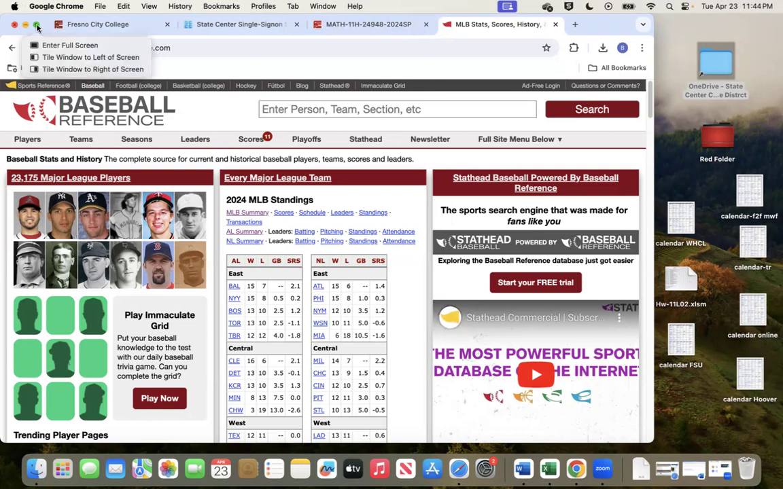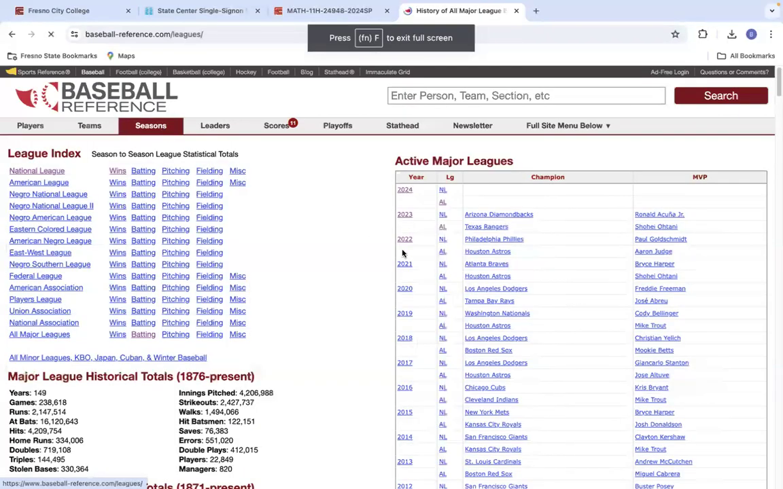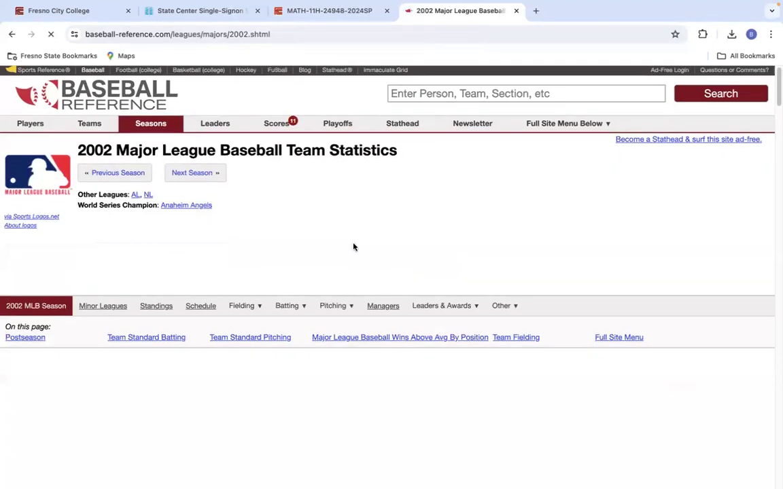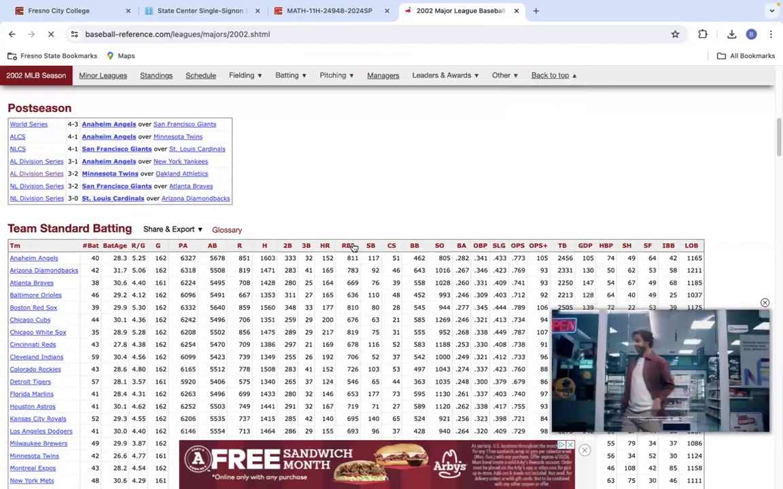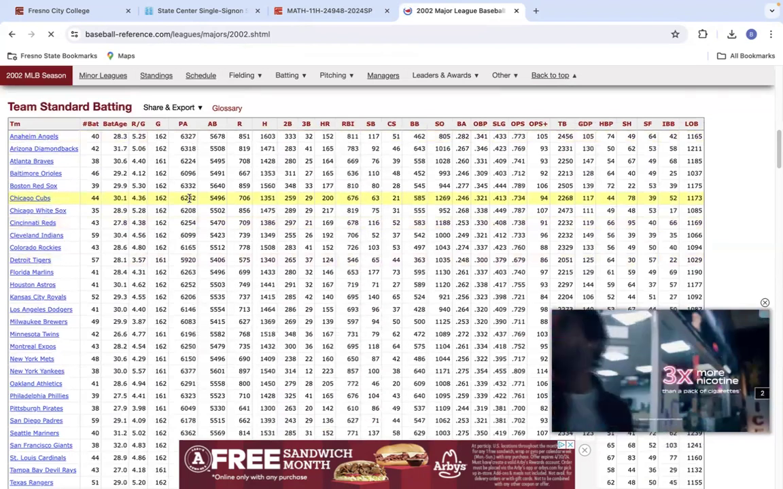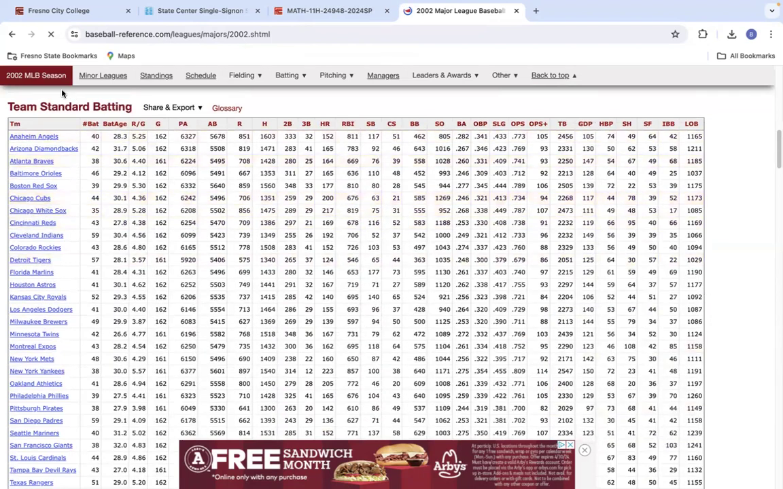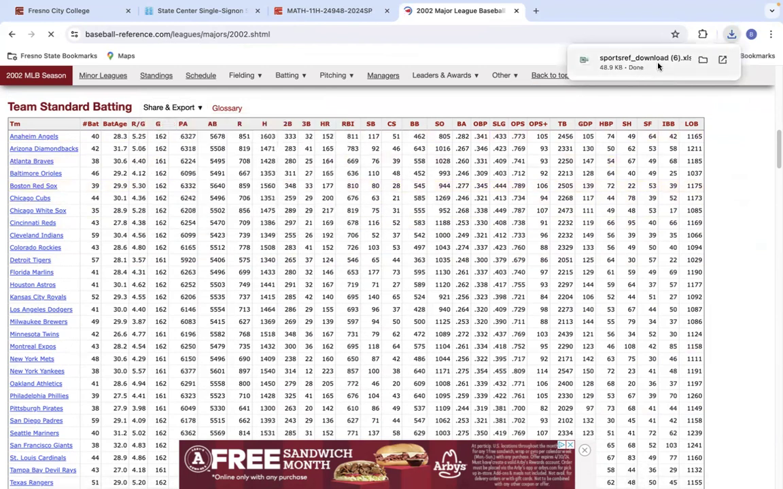data analysis on. And so I'm going to go to seasons and come over here to the 2002 season from the Moneyball movie about the A's. So I'll come on down here and I'm going to do team standard batting. And let me get rid of those little ads. There we go. So there's team standard batting. I'm going to go share and export, get as Excel workbook. Click on that. It just went up here to my downloads.